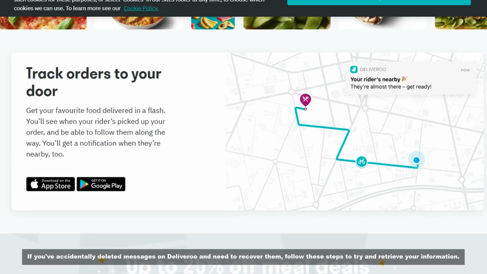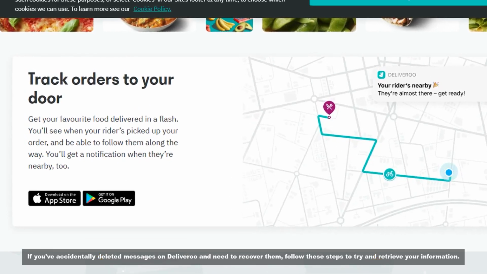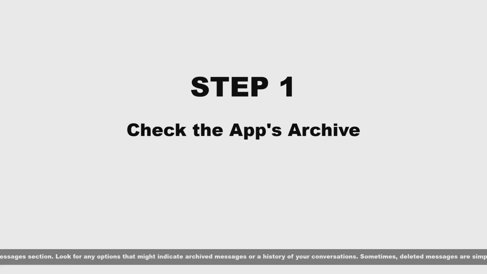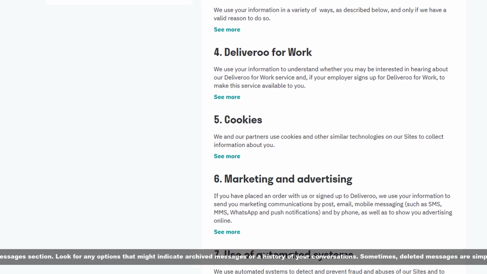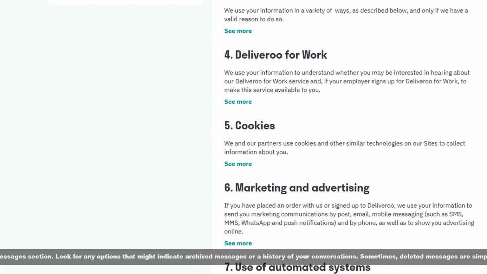If you've accidentally deleted messages on Deliveroo and need to recover them, follow these steps to try and retrieve your information. Step 1. Check the app's archive. Open the Deliveroo app and navigate to the Messages section. Look for any options that might indicate archived messages or a history of your conversations. Sometimes, deleted messages are simply archived rather than permanently removed.